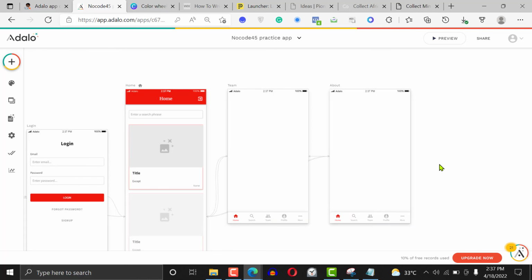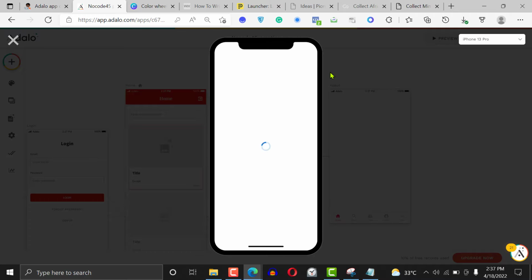Put it right here and see what happens. It's the same thing; it just keeps going. So if we decide to preview our application, you would see we can move from one screen to another simply by clicking on that navigational menu.